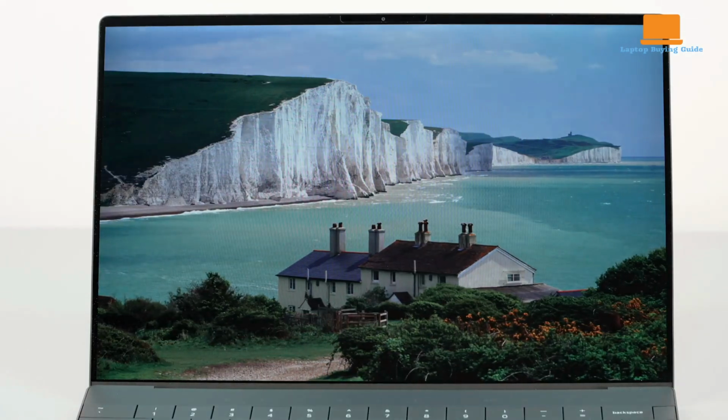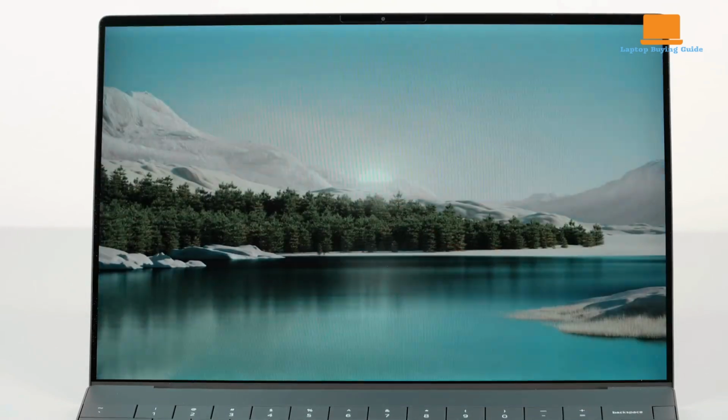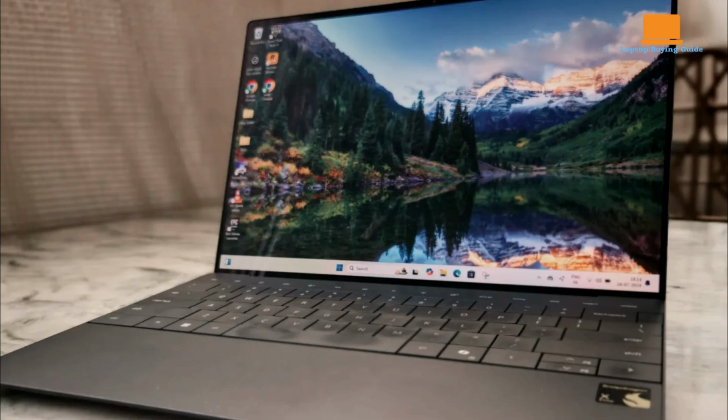Its 45 TOPS NPU makes it well-equipped for future AI features. While the current AI capabilities in Windows 11 are limited, the powerful NPU ensures that the XPS 13 will be ready for more advanced AI applications in the future.